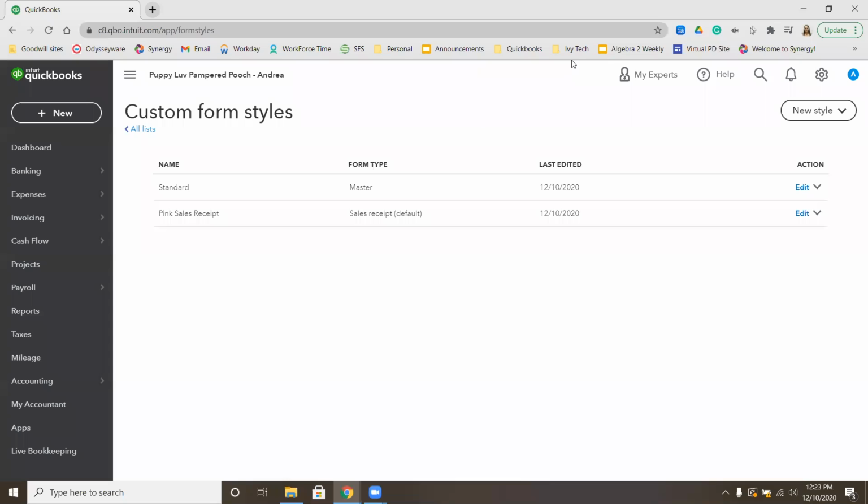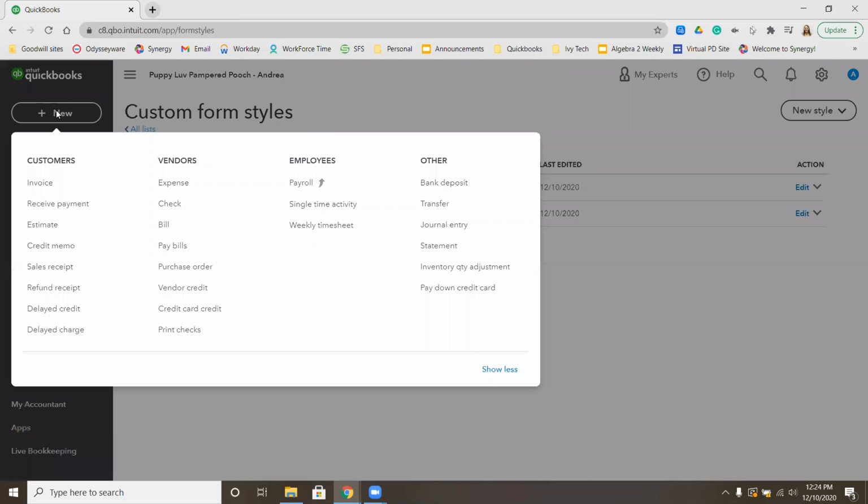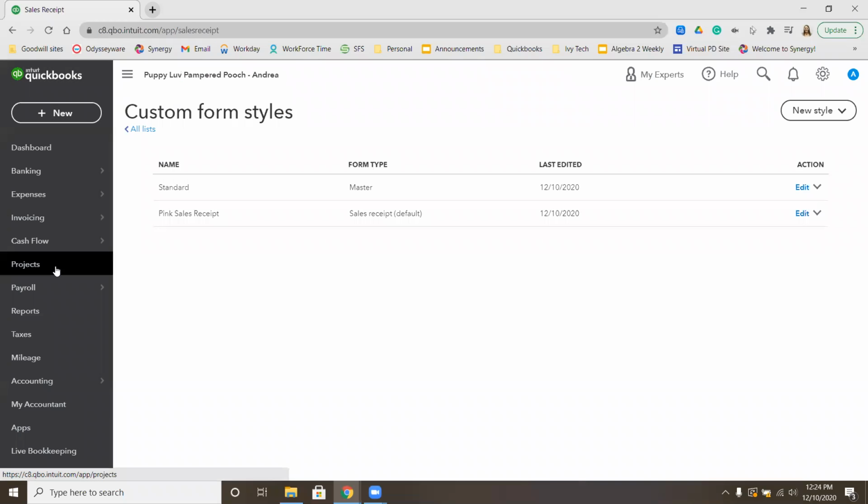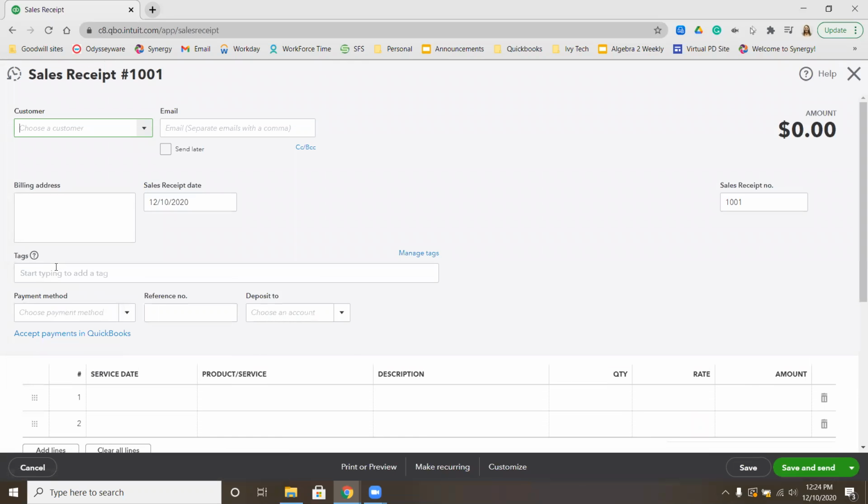For the Reinforce Your Skills 3-3, we're going to create some sales forms, a deposit, and then run a report. So we're going to go to the plus new button at the top. Underneath customers, we're going to go down to sales receipt. That's going to open a sales receipt for us.